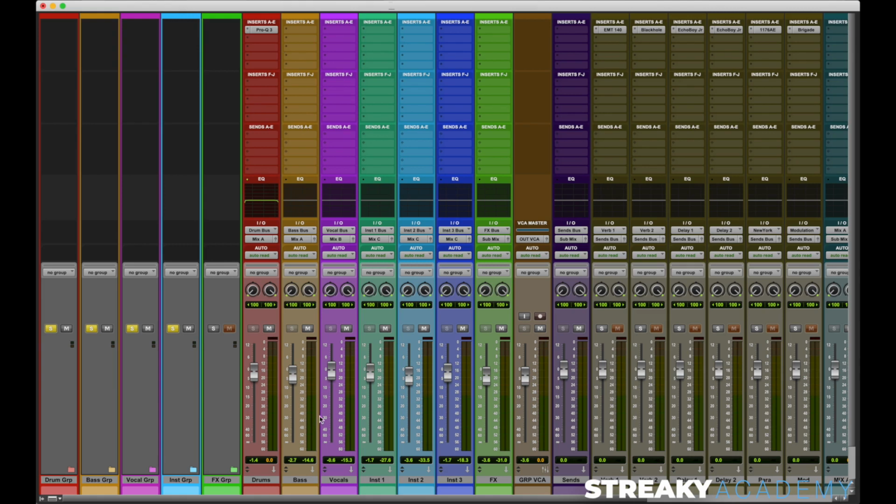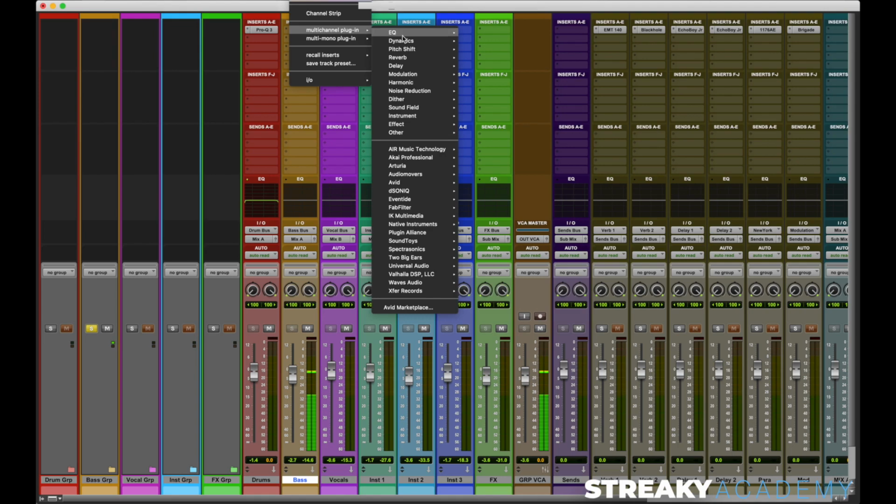So now we've done this for the drums, we can move on to the bass. So we can listen to the bass on its own here. And let's open another EQ here and see what we can do.